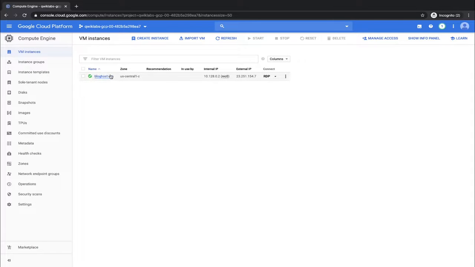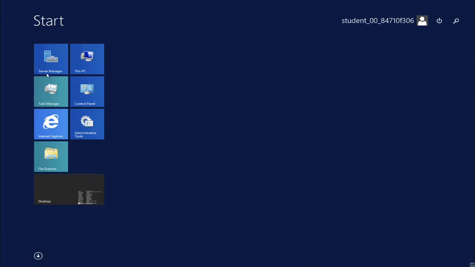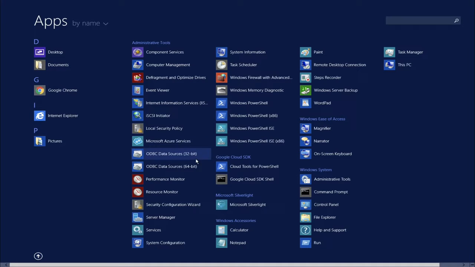And we are going to RDP into this. We have now connected to our IIS server. So what we want to do here is we want to open up PowerShell. I'm going to open it as administrator.